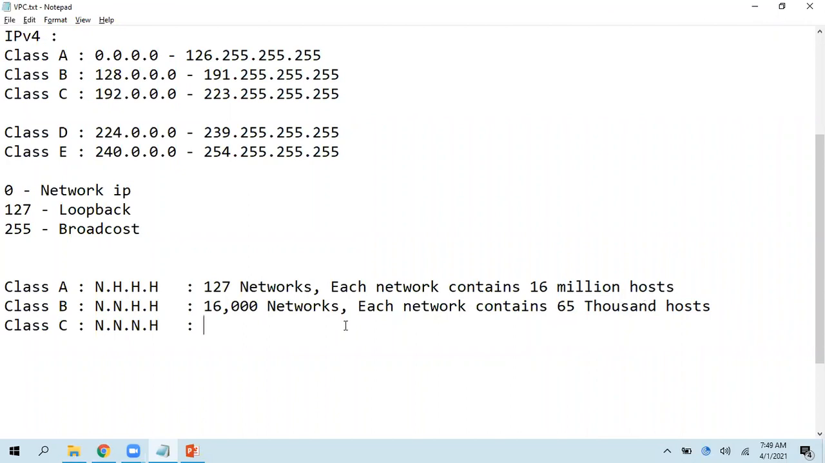When coming to class C, there are more networks and fewer hosts. Every network will support only 256 hosts, but technically minus 2. The first one and the last one we cannot use in any network. So how many can we create? 2 million networks, and each network contains 254 hosts. Technically it's 256 minus 2. Why minus 2? Take any network: the first one is a network ID, the last one is a broadcast ID. Those two we are not allowed to use.